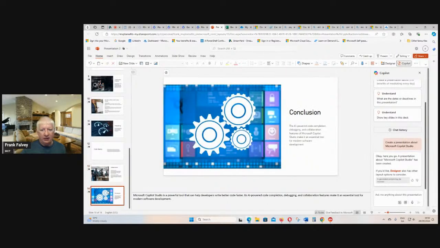It's making things work together. And the conclusion then, so it writes conclusion: Microsoft Copilot Studio is a powerful tool that can help developers write code. Yeah, we know that. Its AI powered code completion, debugging, collaboration features make it essential for Microsoft software developers. So that's the PowerPoint part of it.